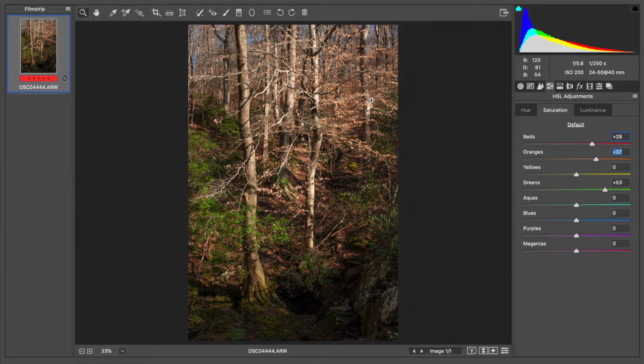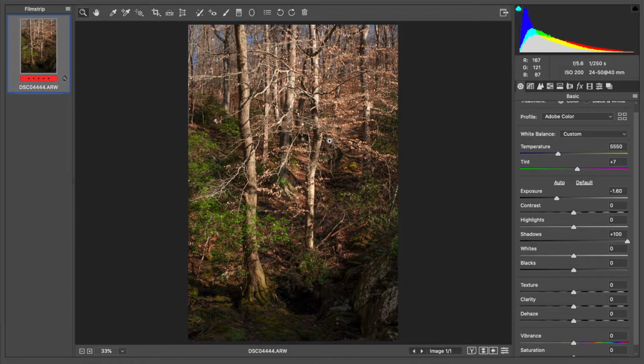And then you know what? I think I may go ahead. I've got a little bit of blue in the background there, and I think I may go ahead and bring up the blue as well. Okay, so let's see what we've got. We're starting to get some improvement in here, but still down here, we're going to need some help.